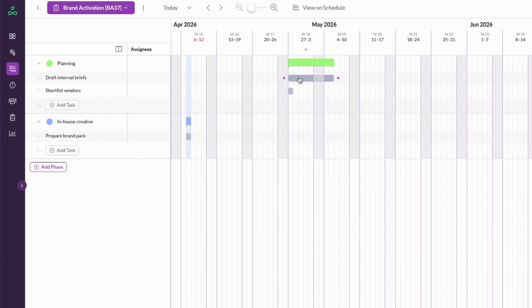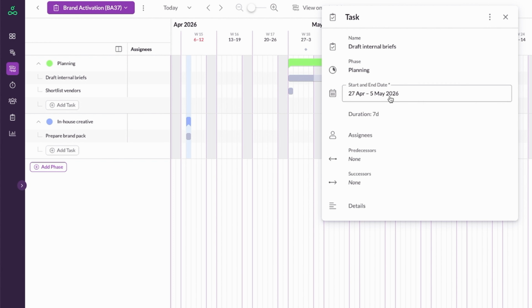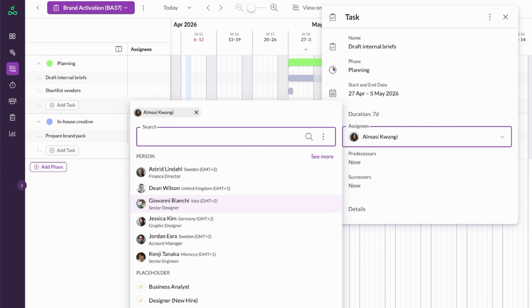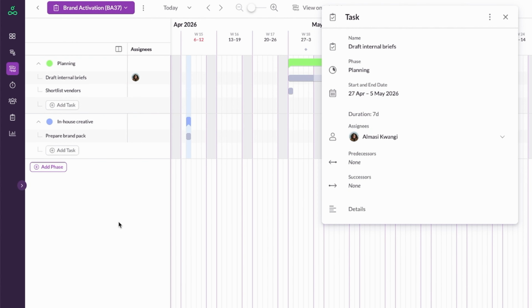Now, as we all know, tasks don't just magically get done. So, with Gantt charts, you can assign each task to one or more people so you know who's going to work on each. Just click the task and choose the right person or people. I'll assign this to Almasi for now.